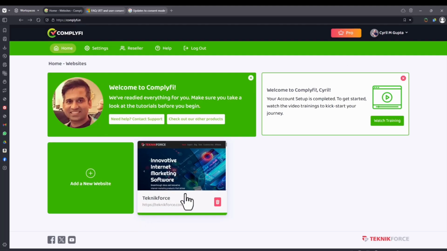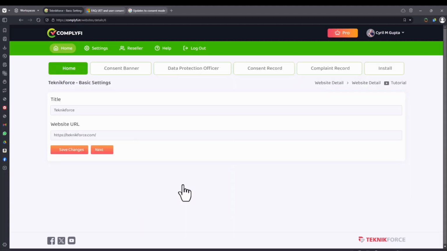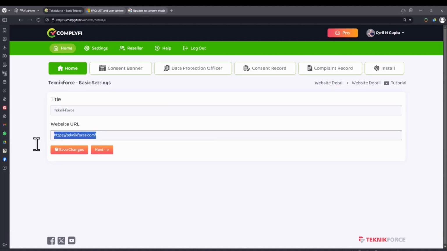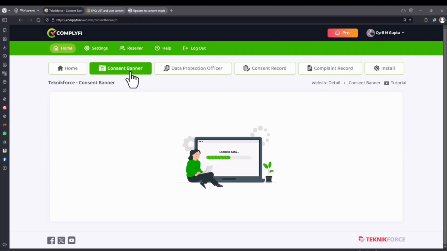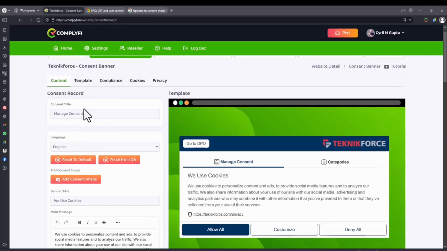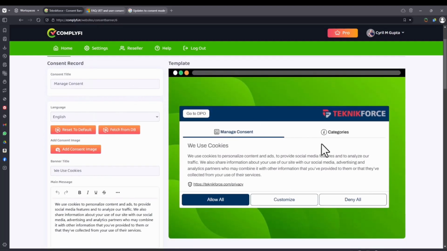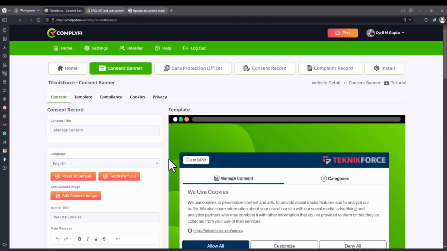So I've already added Technique Force, in fact, and I'm going to click on it because it's easier to show you that way. Technique Force has been added, the website URL is there, and then you can immediately access all the other sections like the consent banner. This is the banner that shows up on the website, and it's completely modifiable.